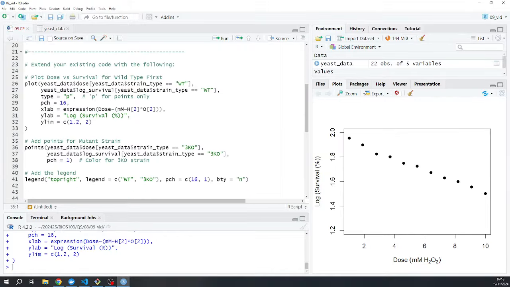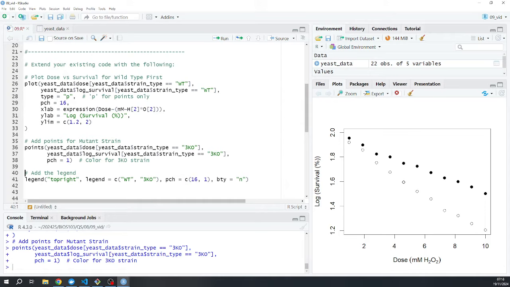I'm going to use a second function called points for my 3KO. That's my mutant strain data. And again, I've done the same thing here in my points function as I did in my plot, but I filtered it according to 3KO. And that's all I've done. The only different thing I've done here is I've used different PCH arguments here. The 16 I know is going to give me this solid black. The 1 is going to give me an open circle. And I can show you by running this, Control and Enter. There you go. There's my mutant strain there. It needs a legend, so that's what this line 41 is doing here.